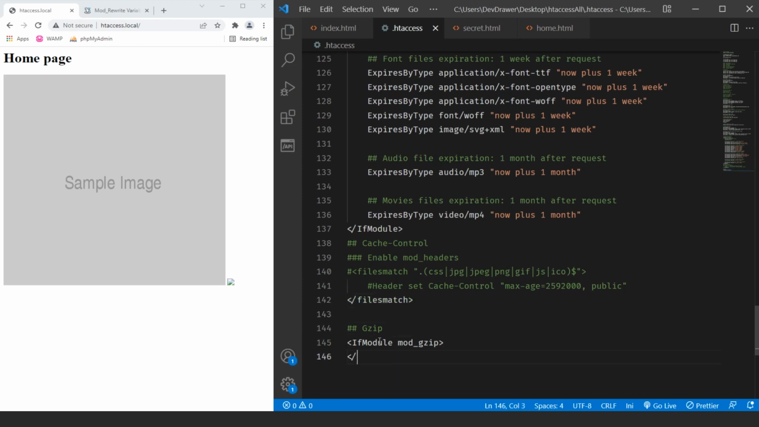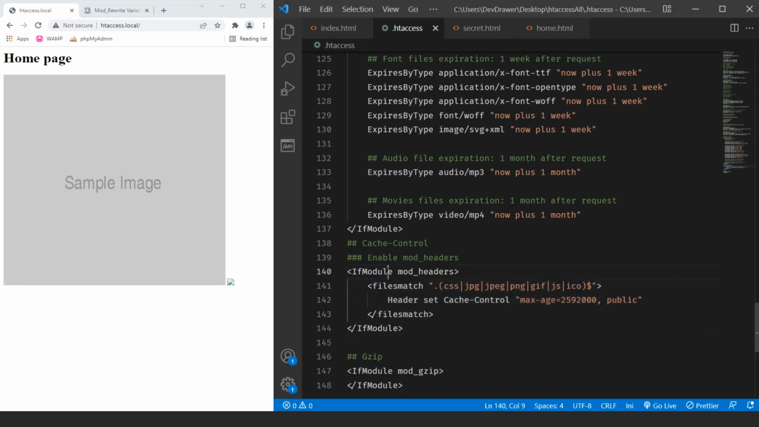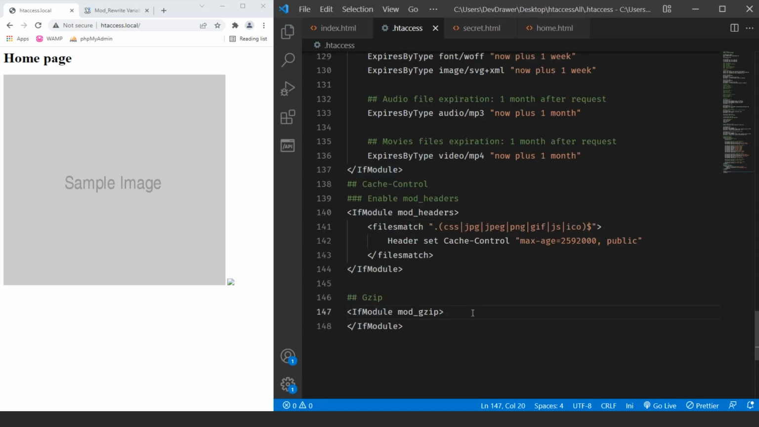Let me close that out. If module. I'm going to add this around this. So I'm going to do mod headers instead. I don't know why I didn't think about that whenever I was writing it. So now hopefully that'll prevent, yeah, there we go. Okay, so now this is essentially checking to see if the mod headers exist. If it does, then it runs it. So that way it doesn't produce a 500 error for me.